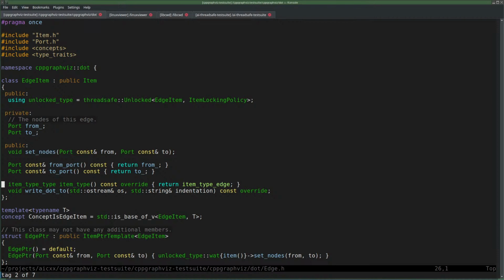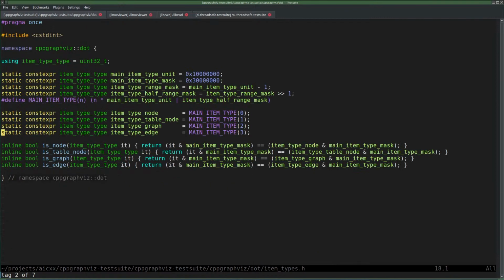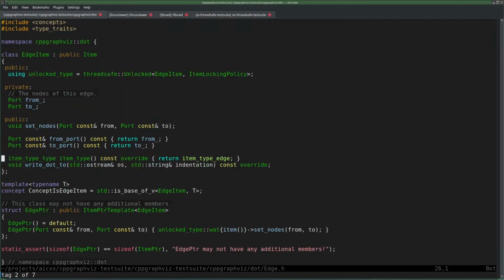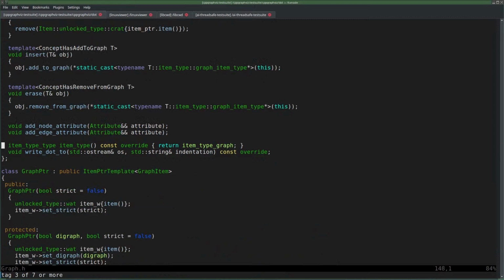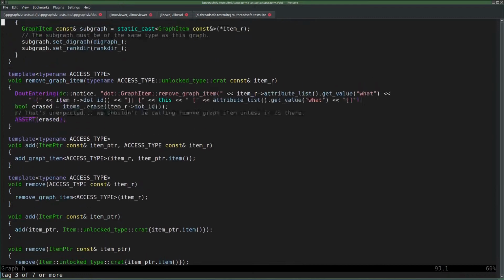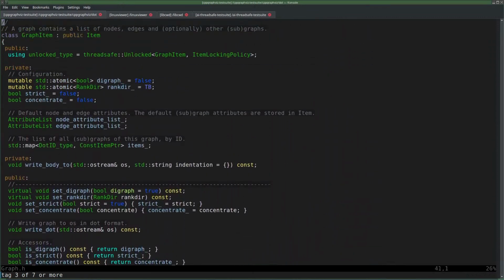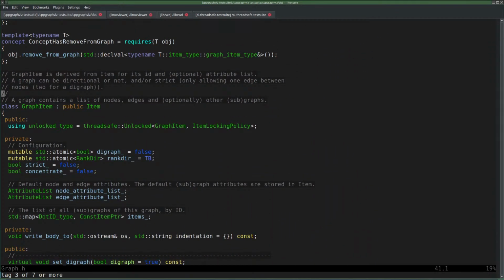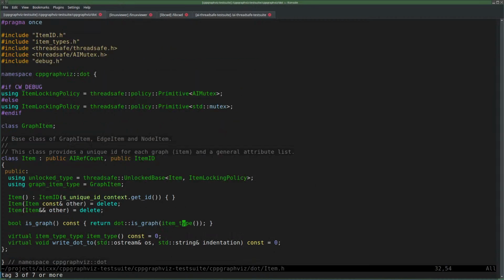Item type. It is an item type edge. Well, it is an edge item. And now we are asking if it is a graph. I'll bet that would be then the graph item thing. So we continue here. Item graph. That should be a graph item derived from item. So I have no idea what I was doing there.